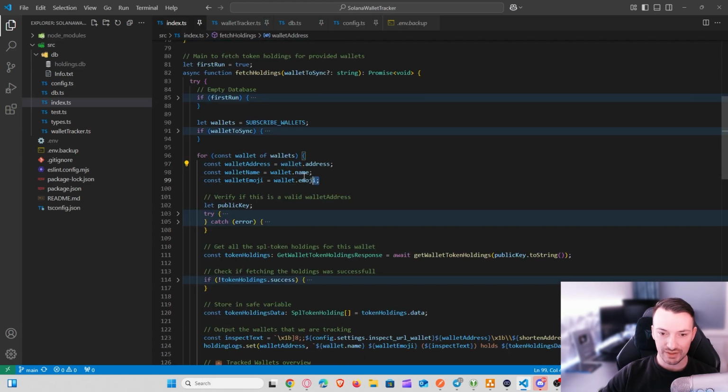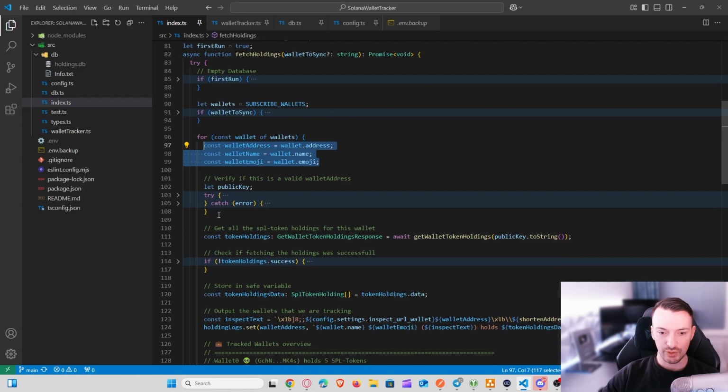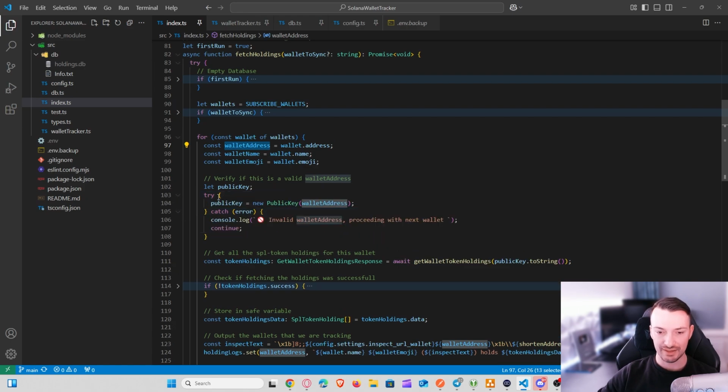Once we have these, the first thing that we want to do is check if the wallet address is an actual valid wallet address. And what we can do here is just try to create a new public key from the provided wallet address. If this succeeds and we don't receive any error, then we know that the wallet address that was specified is valid. So that's what we do here.